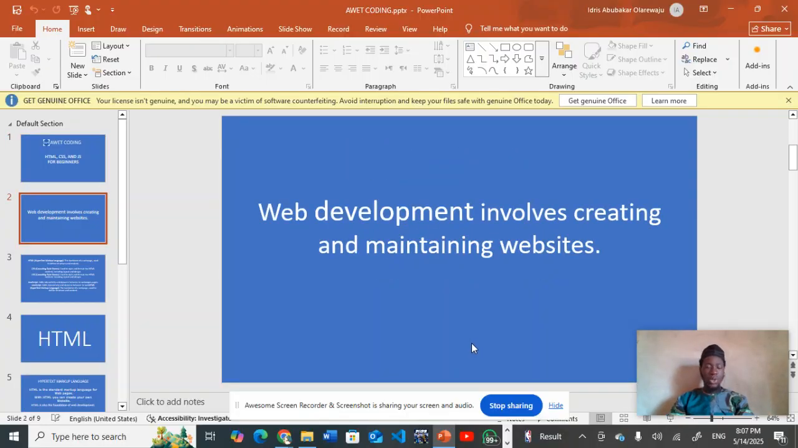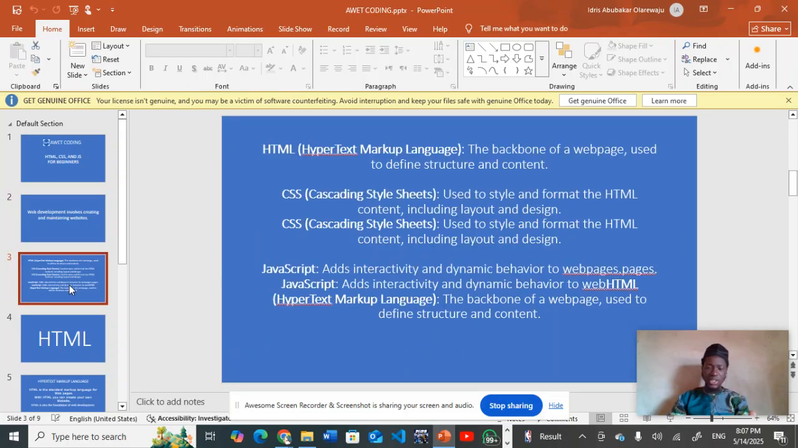Now, what is web development? Web development involves creating and maintaining websites. You see the websites we use, mostly e-commerce websites that are created from scratch. Our NGO websites, academic websites, are all part of web development. Those are websites. Now, let's talk about HTML, CSS, and JavaScript.